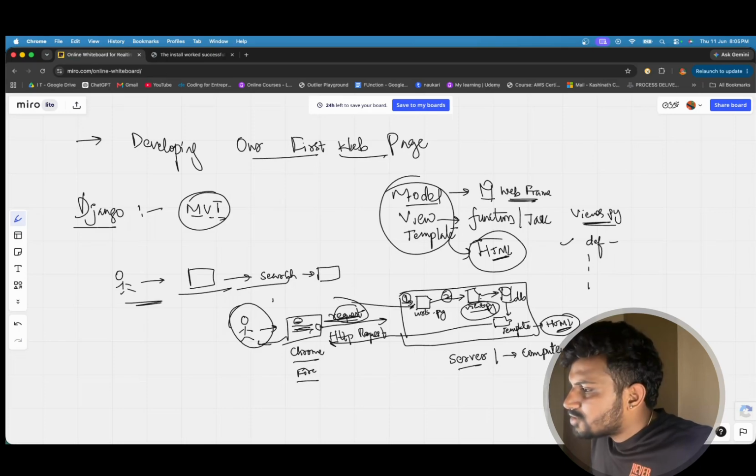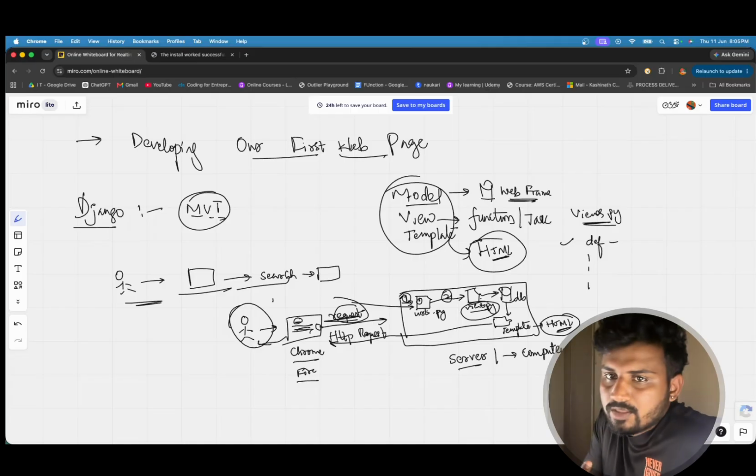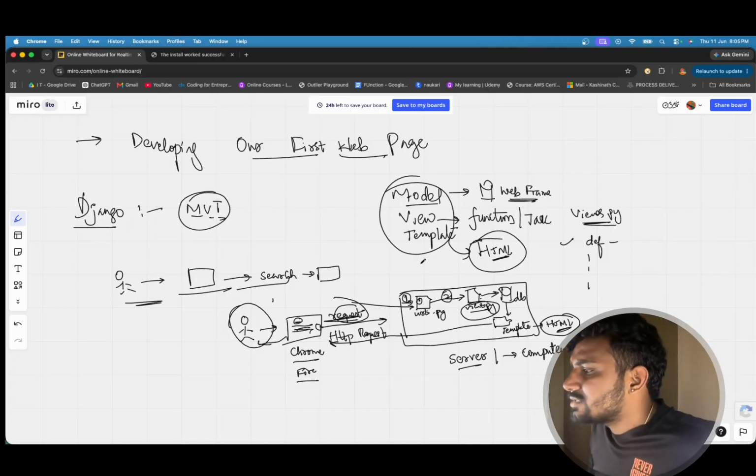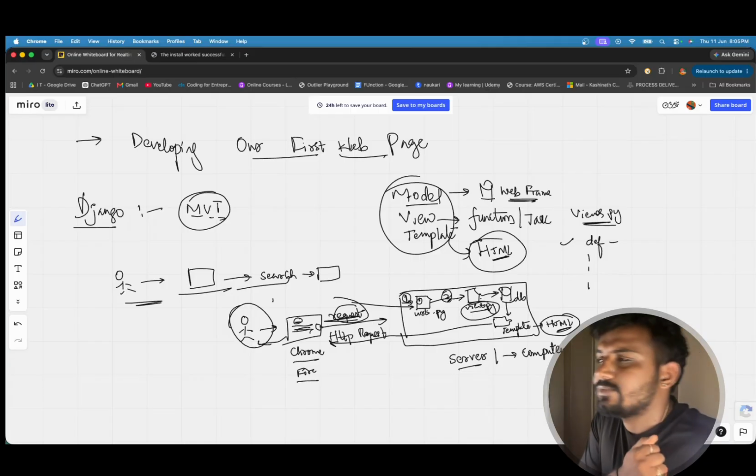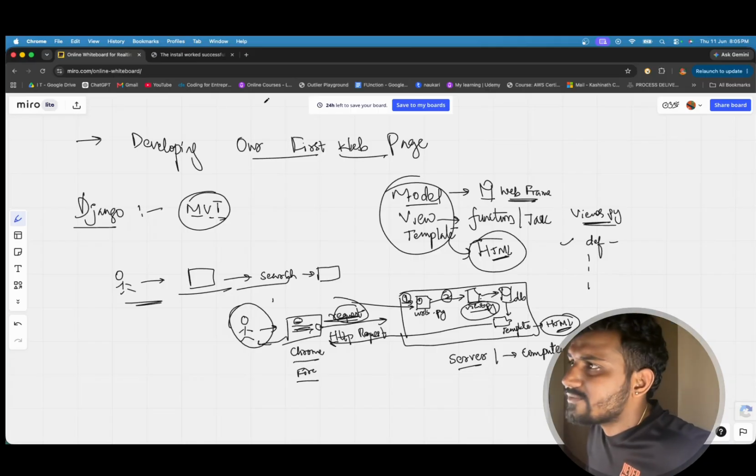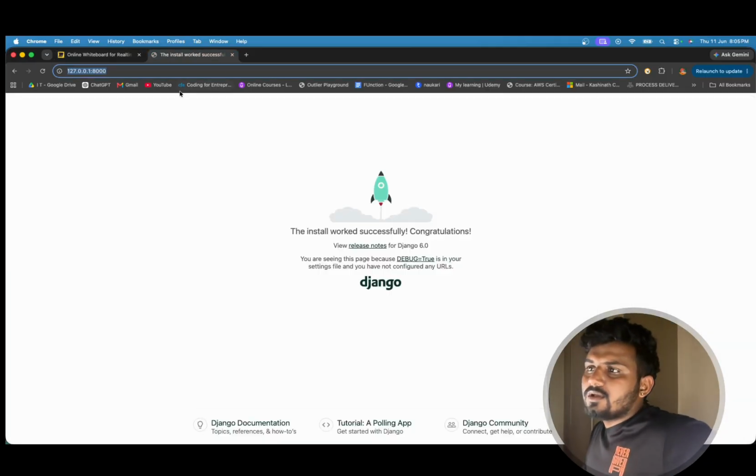Now it is sent to urls.py. In urls.py, did you define anything? No, you defined nothing. That's the reason your server says nothing is available, and that's the reason it is giving you a rocket. If something is available, it shows. Okay, fine, something is available inside urls.py.